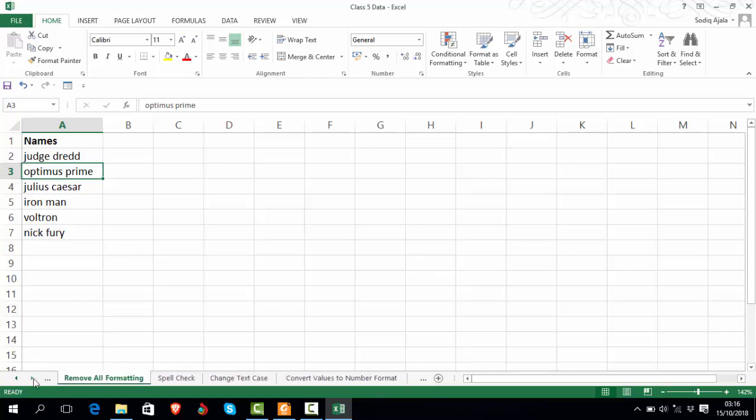But just as I said, be careful not to clear the whole of your data. But if you do clear it anyway, you have Control Z as a backup. You can actually do that.